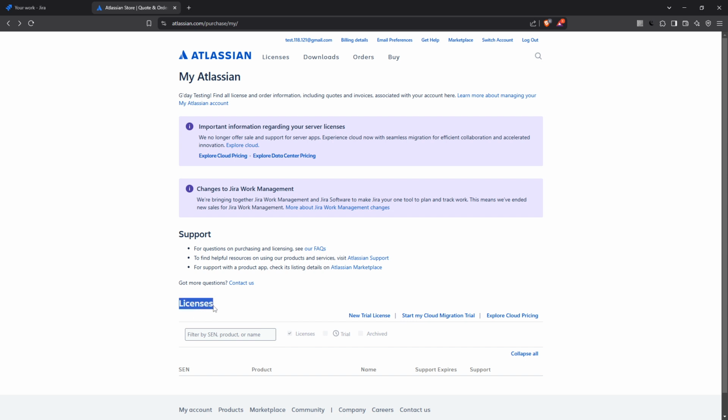This is where you oversee all your current licenses and where we'll be starting the process of creating a new trial license. In the licenses section, you'll see an option for new trial license. Go ahead and select that. This will take you to the start of generating your new license.